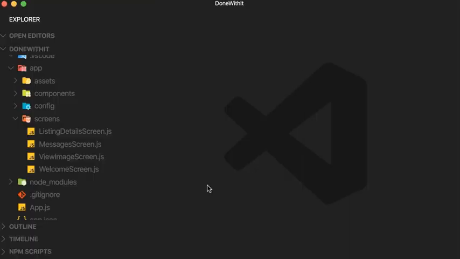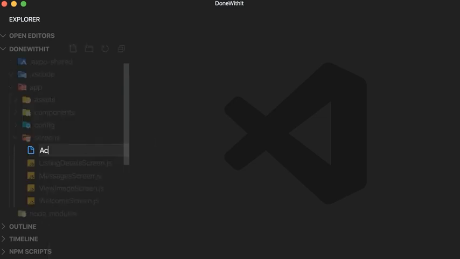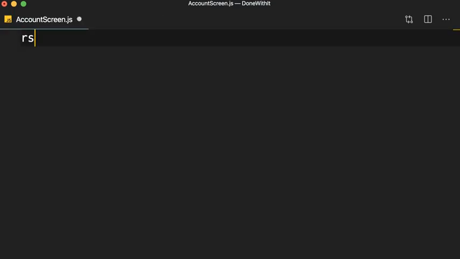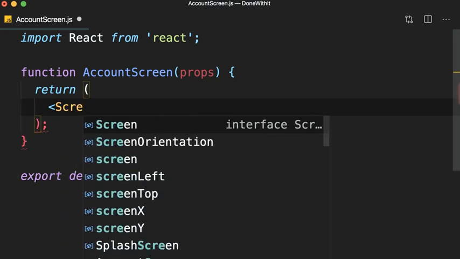All our building blocks are ready. So now let's build the account screen. This is probably going to take 10 minutes of our time. So here in the screens folder, let's add a new file called accountscreen.js. We start by creating a function component. Now we want to wrap everything inside our screen component.